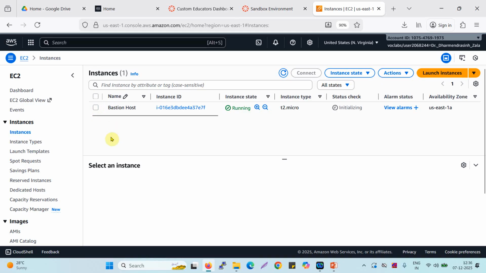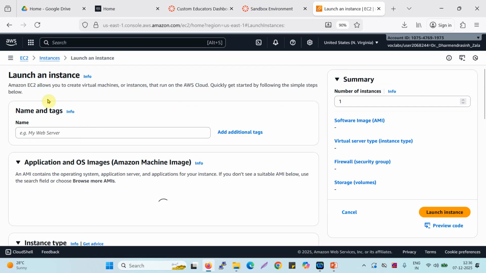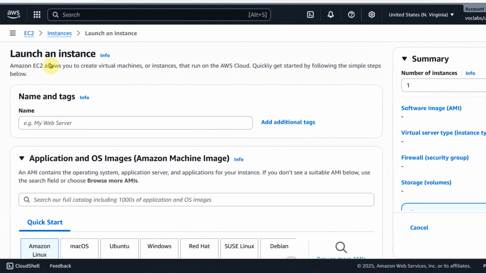So no need to do anything with it. We want to create a new instance. So here we will find the icon Launch instance. Just click on the Launch instances icon, and it will give you this window.